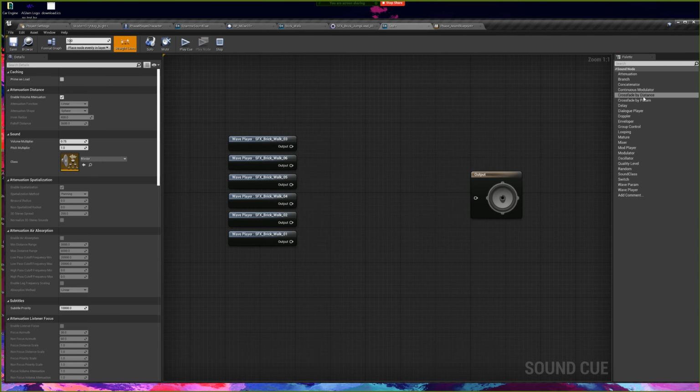We've got crossfade by distance, delay. I think those are pretty self-explanatory. Doppler, envelope, group control. That plays different sounds depending on the number of active sounds. What? Say it again. It plays different sounds depending on the number of active sounds. Anytime a new sound is played, the first group that has an available slot will be chosen.